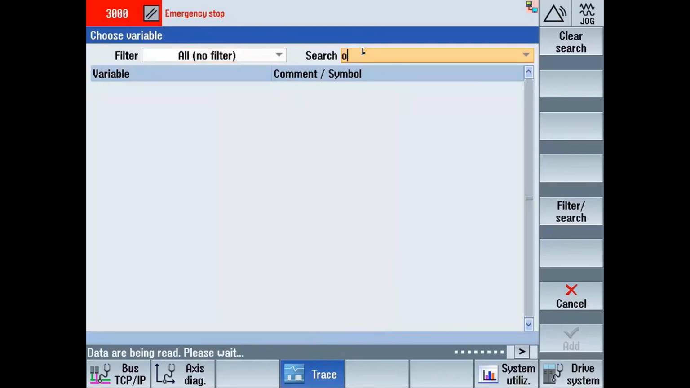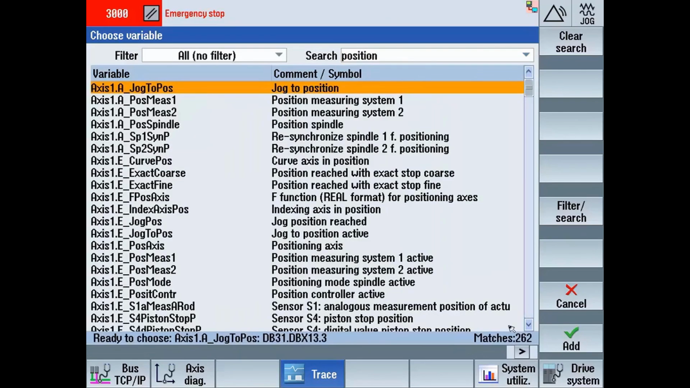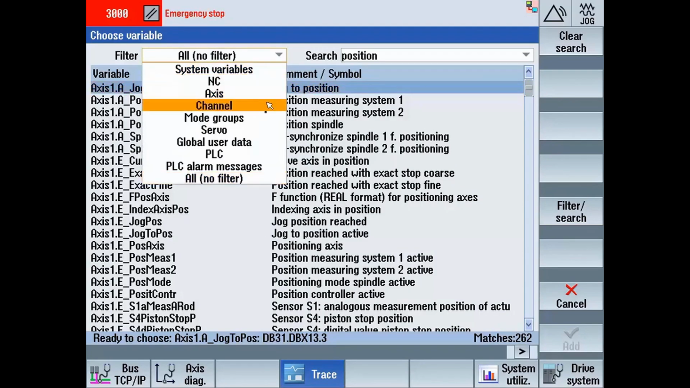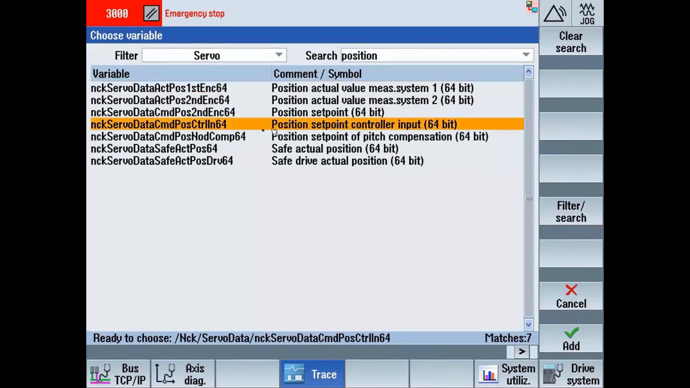Even if we just search for position, we're still going to get 262, which is why it's useful to have some kind of quick lists of stuff that you use often, which are things that I'm going to start going through here. In the servo values, we have the raw encoder values. This is the position command without compensation.